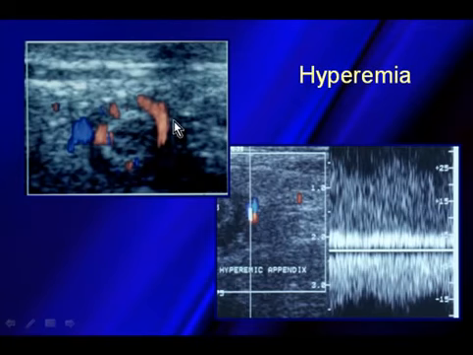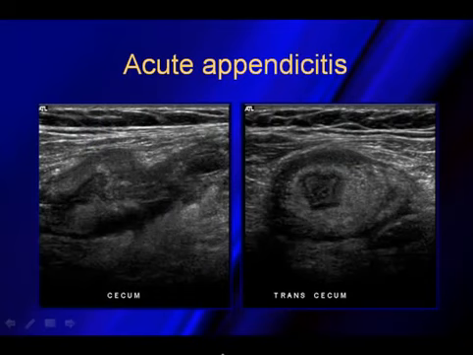You can see hyperemia within the appendix. It's not something we look for all the time, but if you do see increased blood flow, typically it is going to be low velocity flow. You may see some pulsatile venous flow within it, but that is something that we will see with the inflammatory appendix.